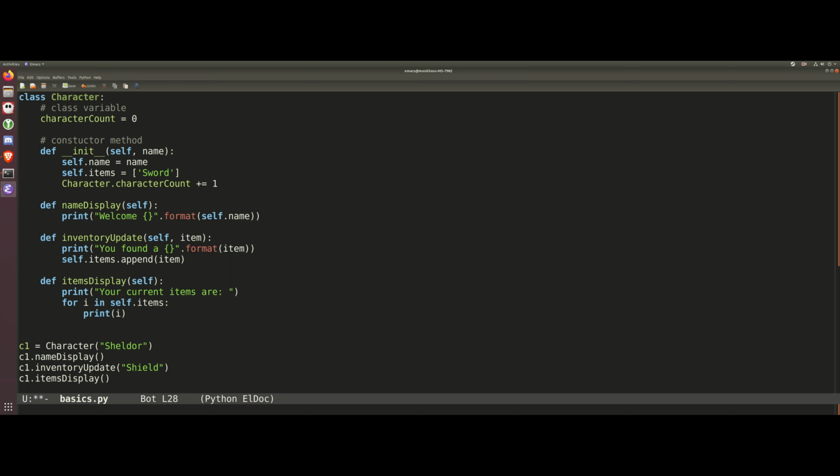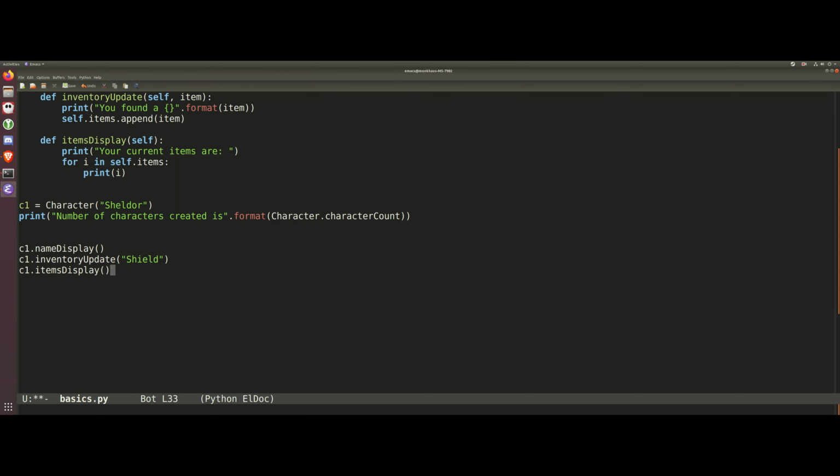Something else that I should show you is how to actually access the class variable in the same way that we access these. That's how we can access character count. So if we just start by printing the number of characters, so number of characters created, and this is a bit trivial, we wouldn't really do this, is, and our character count. So that should be 1.